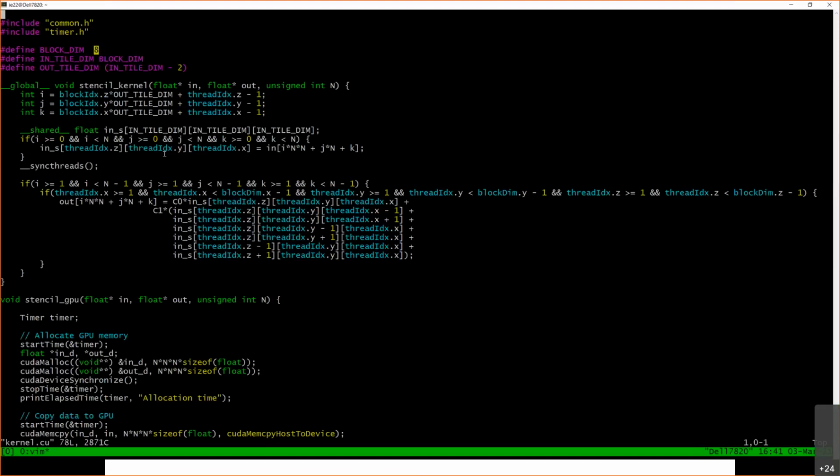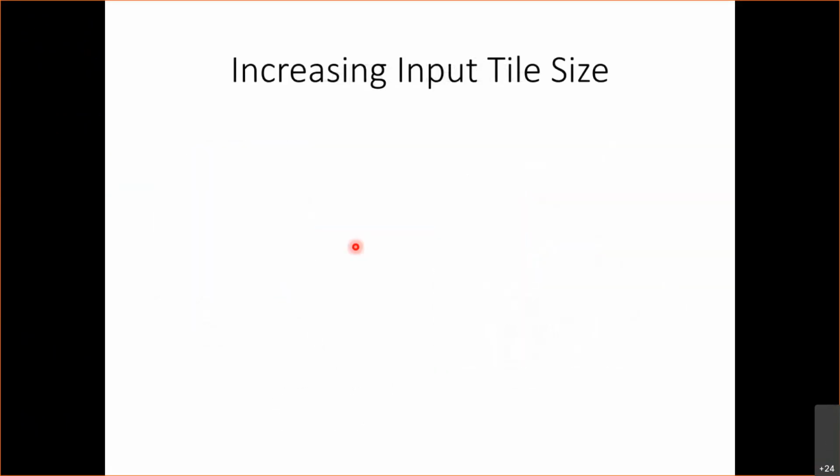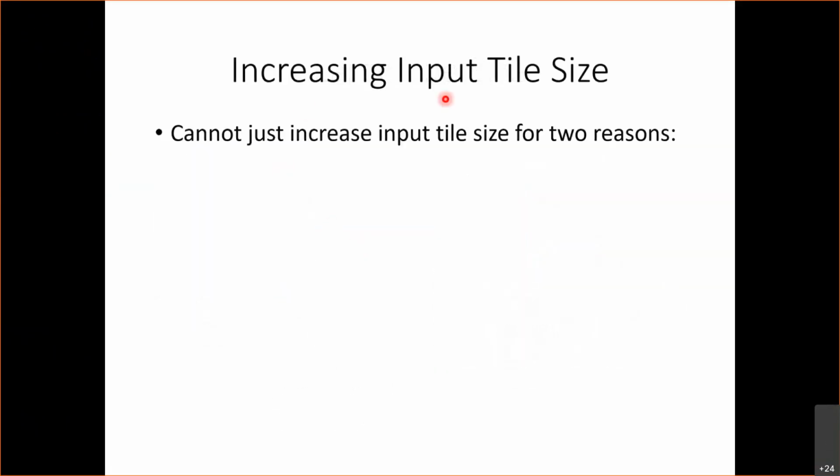No. Why not? Because if you use 16 or 32 to the power of 3, that's like 32,000 threads per block. Right, exactly. If I do 32 by 32 by 32, that's going to be 32,000 threads per block. That's way too much, right? That's beyond the maximum. So I cannot just increase the tile size.